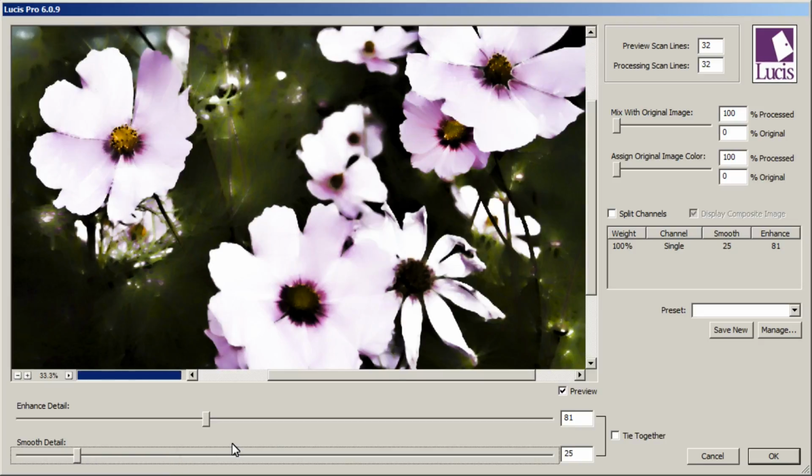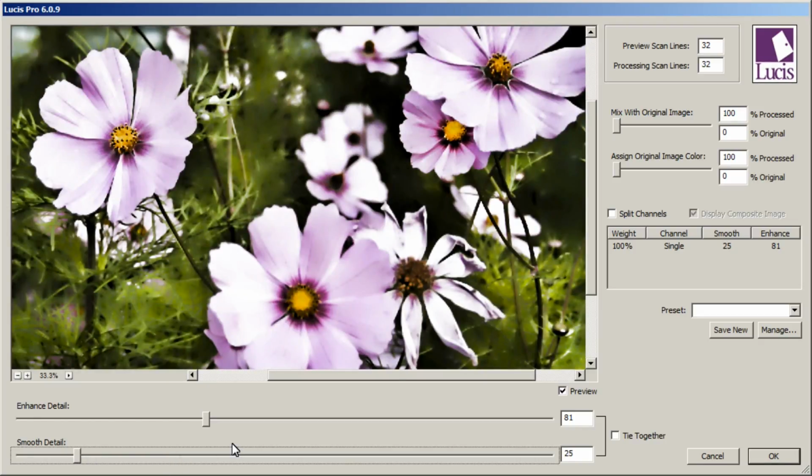One of the other great secrets and wonders of this product is once I process an image, I can bring that image back into Lucis and have a whole new set of contrast variances to play with. Anyhow, I hope that this has given you a little bit of clarity about how the enhanced detail and smooth detail sliders work.